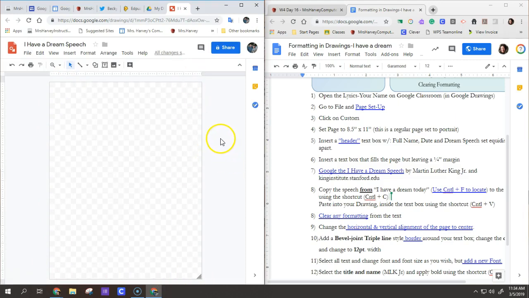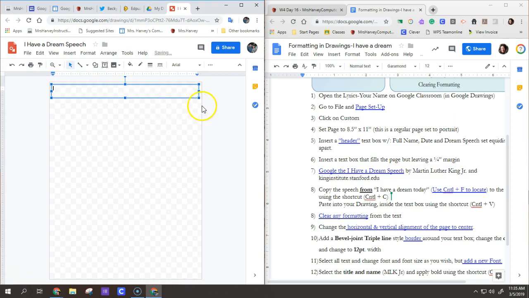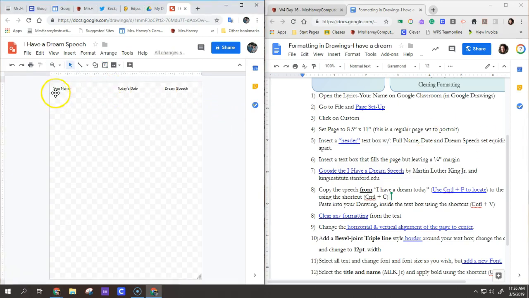Next, we're going to insert a header. Now, we're not able to do this the way that you can do it in a Google Doc because there's only one page to this Google Drawings. So we're going to kind of fake it by adding a text box and putting it where our header would go. Your header is going to have your name, today's date, and the title of the project, Dream Speech. I'm going to put a border around mine just so you can see what the spacing looks like.